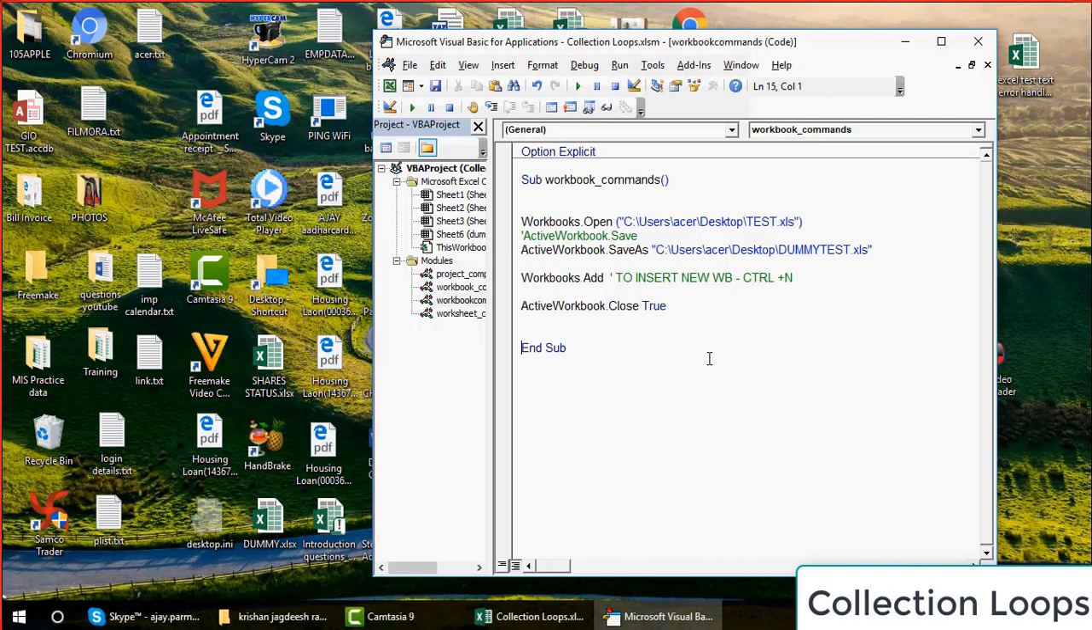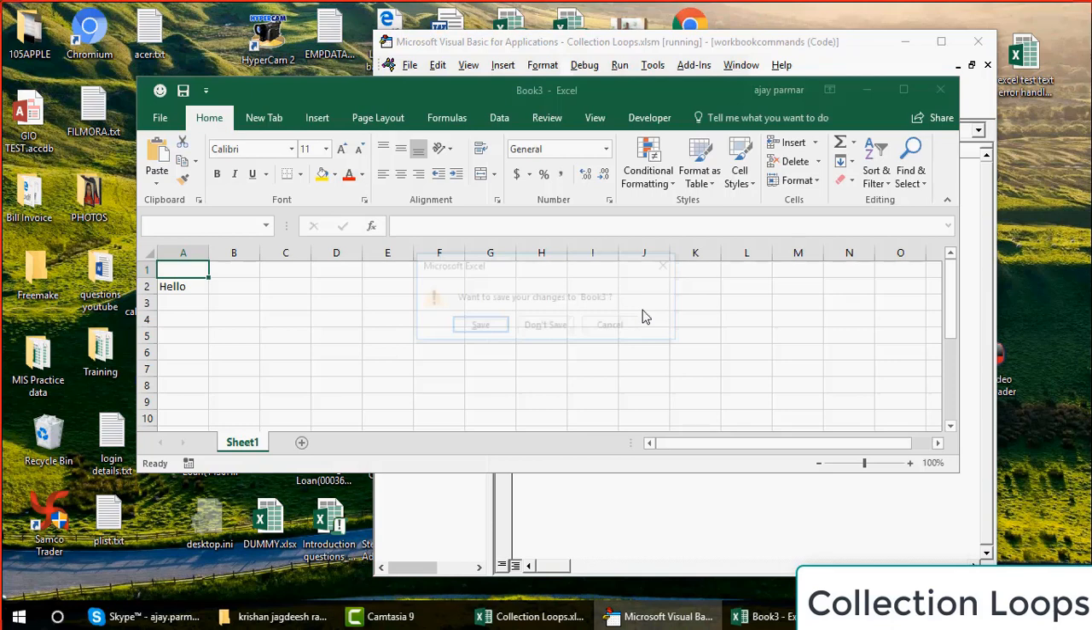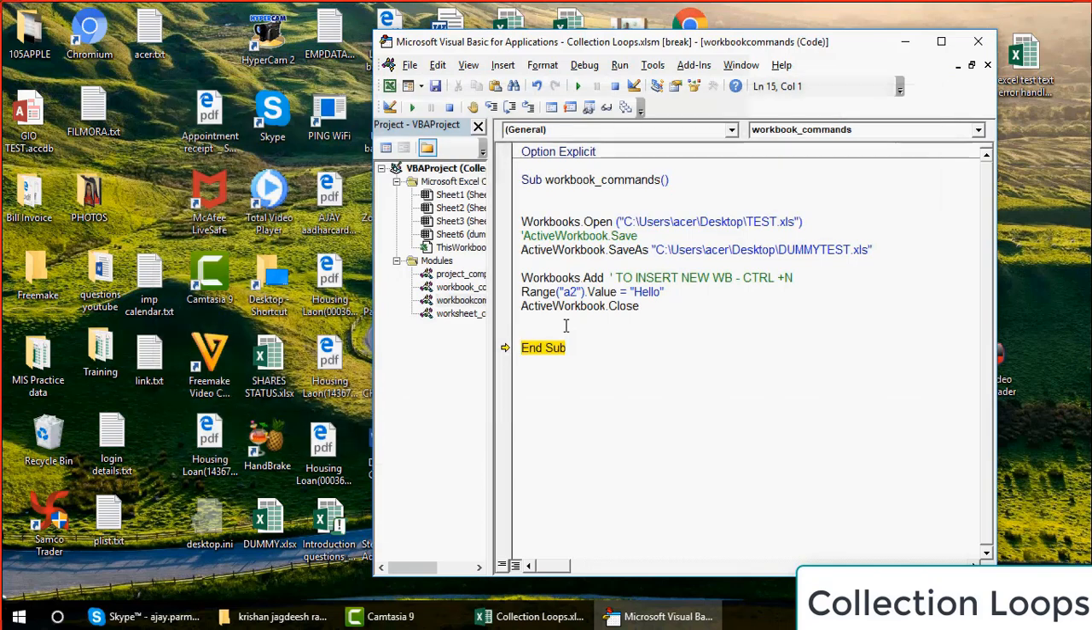Now if you go and add a new workbook, and let's say you do something, you go and say that in the range A1, A2, you write here hello. Now see what happens. I go and remove this parameter. This is not mandatory. I go and run this directly. You add the workbook, you print something hello, and when you close this, the prompt will come because you have edited something. Would you like to save this? Don't save, cancel. I say don't save, let's say, right?